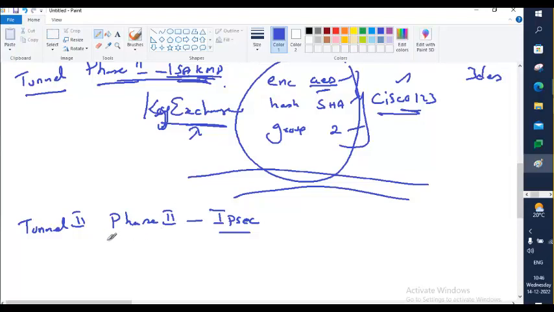Now the second phase: the second tunnel is built inside the first tunnel. What does it mean? Only after a successful tunnel 1, only after a successful phase 1, the phase 2 tunnel will be built. And this tunnel is called the IPsec tunnel. This is the tunnel through which we are going to send our data.